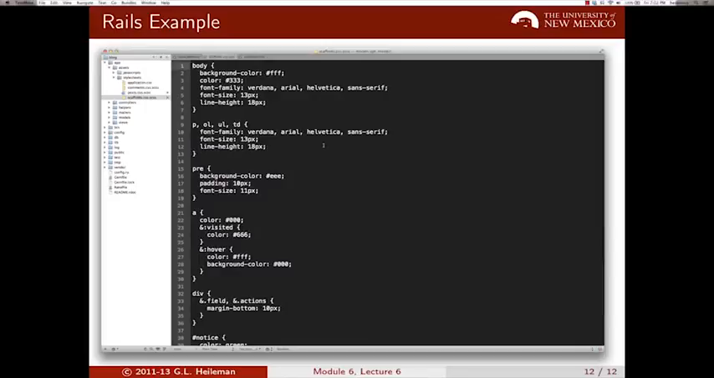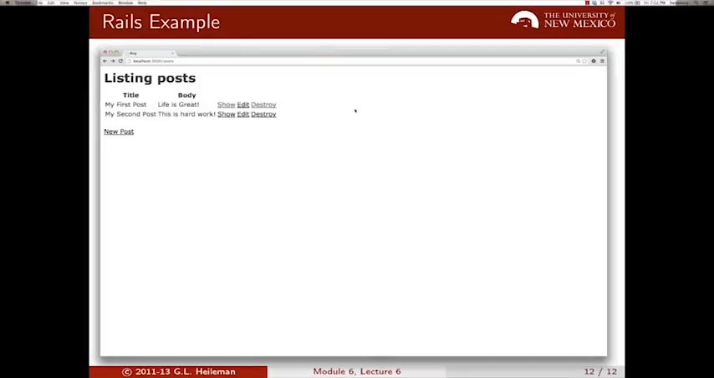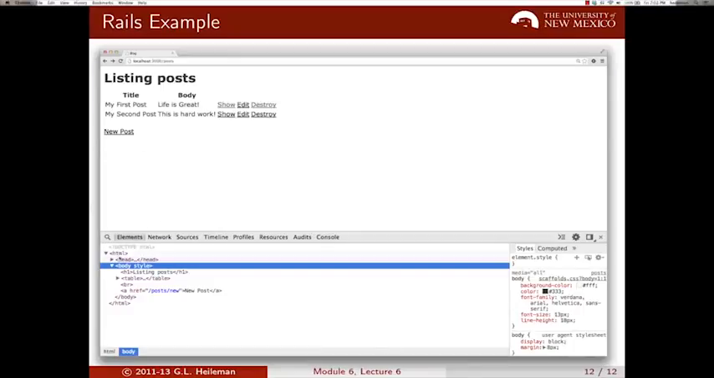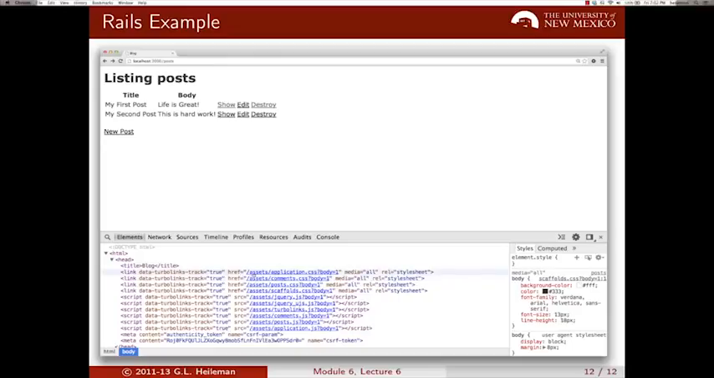Let's take a look at the application itself and see how they're used. So here's the blog app, and let's open up the developer tools. And if we look at the DOM, we're going to look at the head, and we're going to see here, this is where all these cascading style sheets are read in. The 4 of them are read in right here. Below that are some JavaScript files.